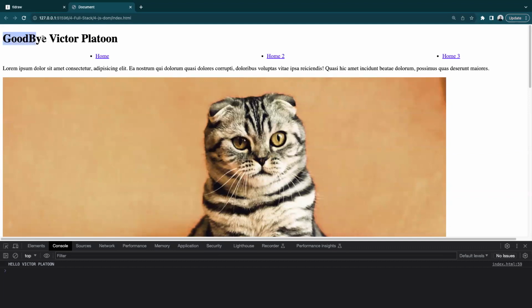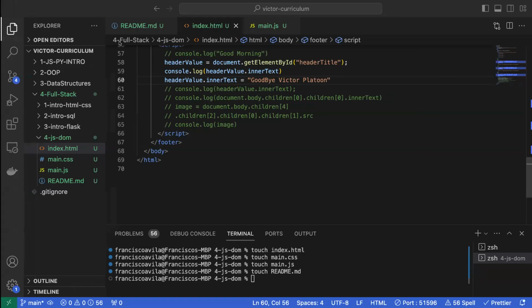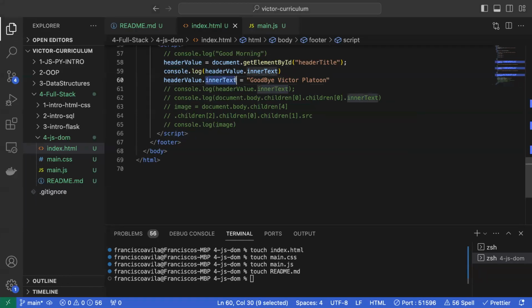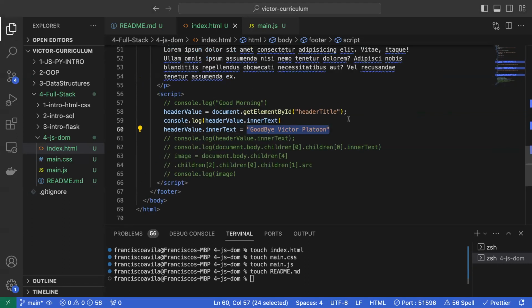Well, now we can see that the title changes, and notice that if I refresh it, oh no, it does it too fast. Okay, so the original value was hello Victor Platoon because that's what was provided in the HTML document. But through JavaScript, we were able to change the value from hello to goodbye Victor Platoon. We simply grabbed it by the ID, entered its inner text property, and then changed the value of its inner text from hello Victor Platoon to goodbye Victor Platoon. Does anyone have any questions about how that works?